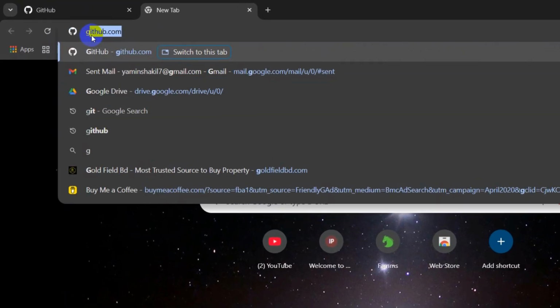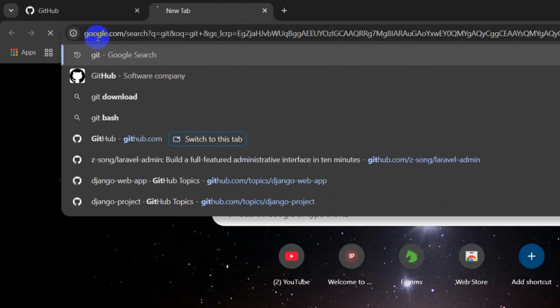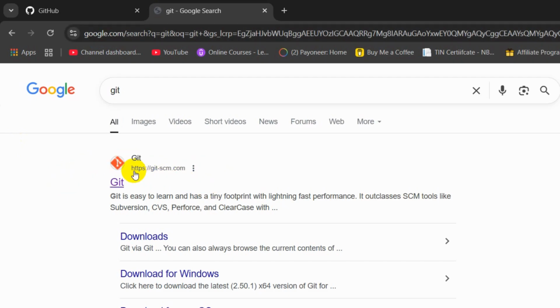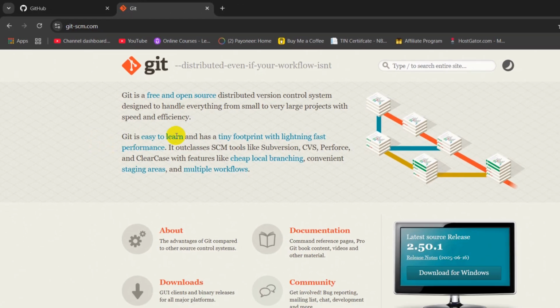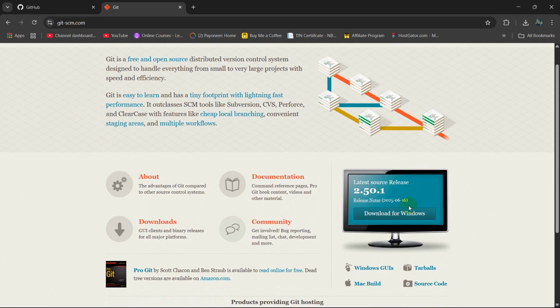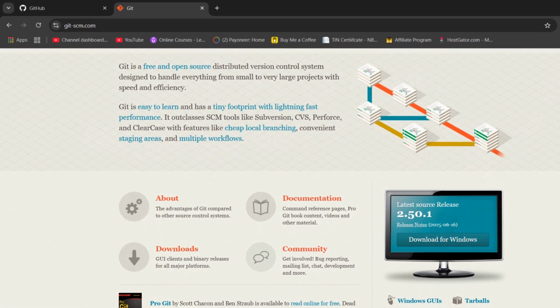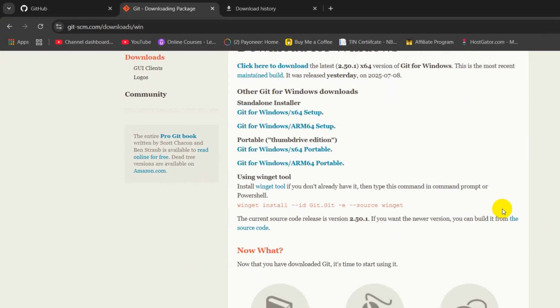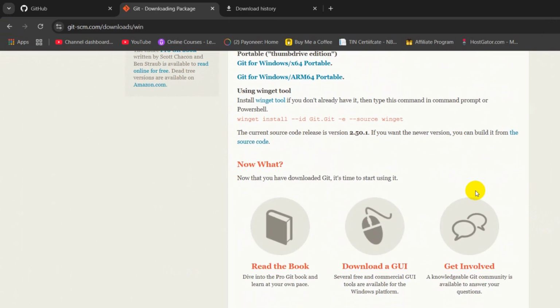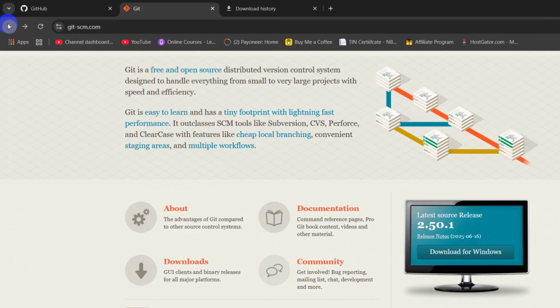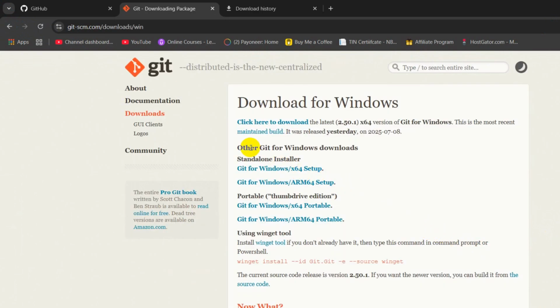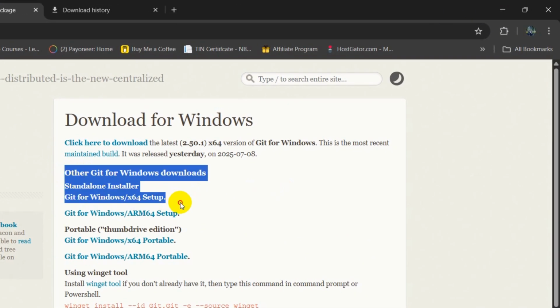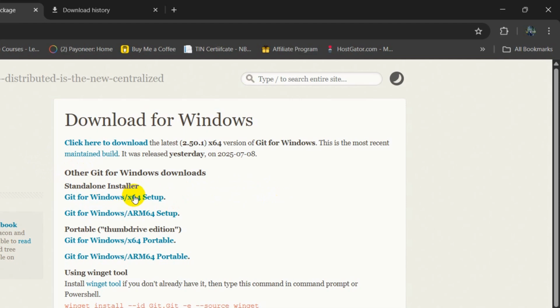So here, just go to any browser, then search for Git, press enter, and here you can see gitscm.com. Click on it. And if you go down, here you can see download for Windows. So here you need to click on it, download for Windows, and here it will show you multiple versions. If you are using Linux or Mac OS, you can do it as well. You will see an option over here. After coming here you can see standalone installer, Git for Windows 64-bit setup. So we need to click on it.